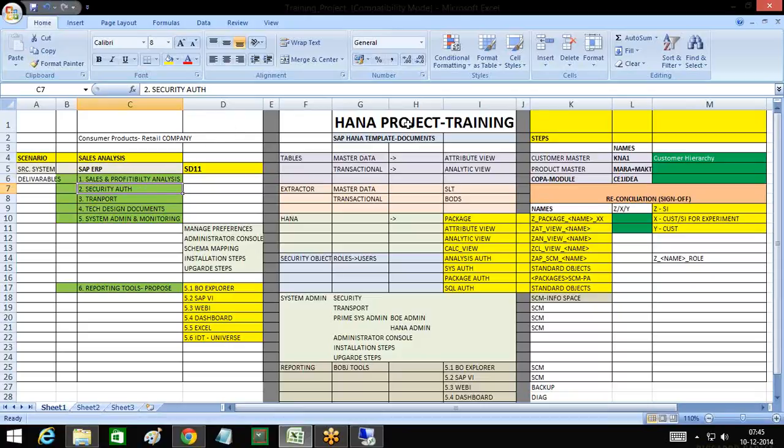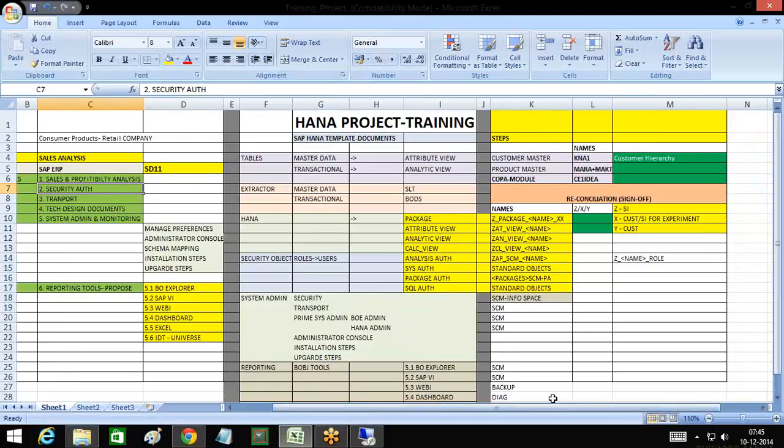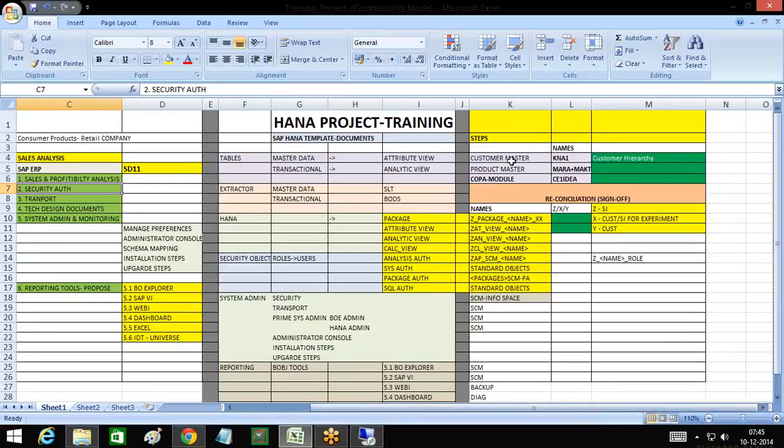Now let's shift to the right-hand side of the screen in this Excel. In column K, we have the steps identified for this deliverable. So you're going to have a customer master, a product master, and a COPA module, a transactional table with the KPIs. So you see here, for the customer master in column L, we have got in the KNA1 table in our package as the data foundation for the customer attribute view. For the next one here, product master, we were able to bring in MARA, the material master, and connected the material table with a MAKT for the material description.